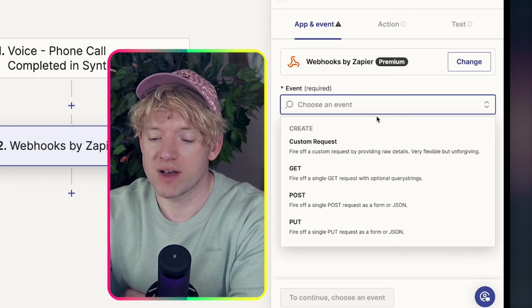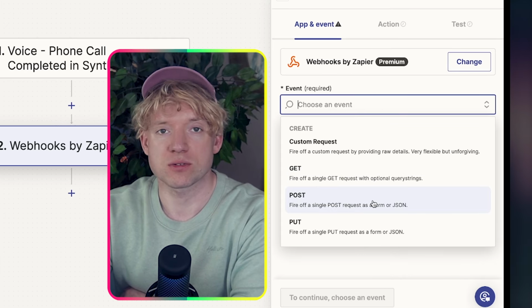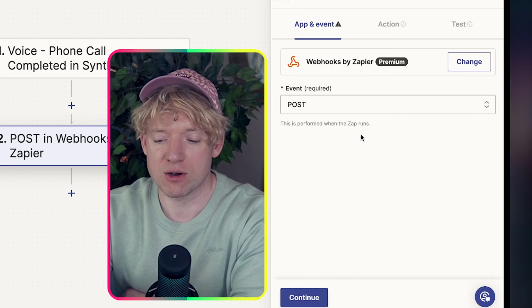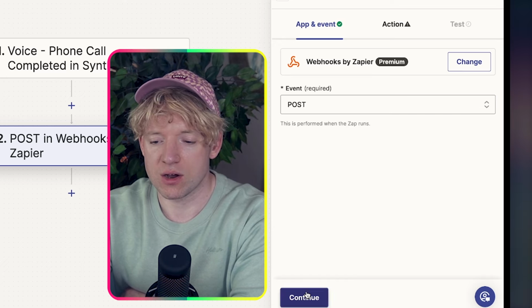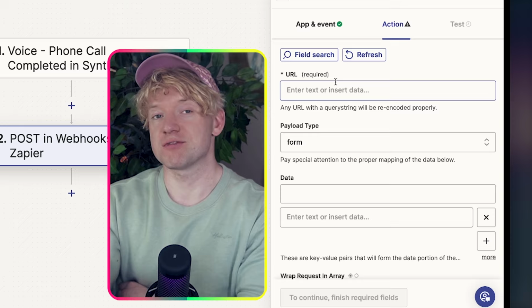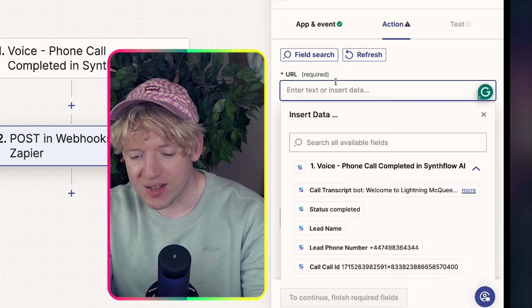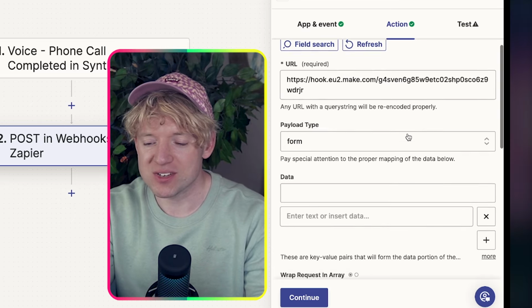So what we do is we click on the event, and then what you want to click on is post. The one here, it says post. So click on post. Awesome. Then click on continue. And then it asks for a URL. So we come to the URL, we enter in the webhook we just decided.